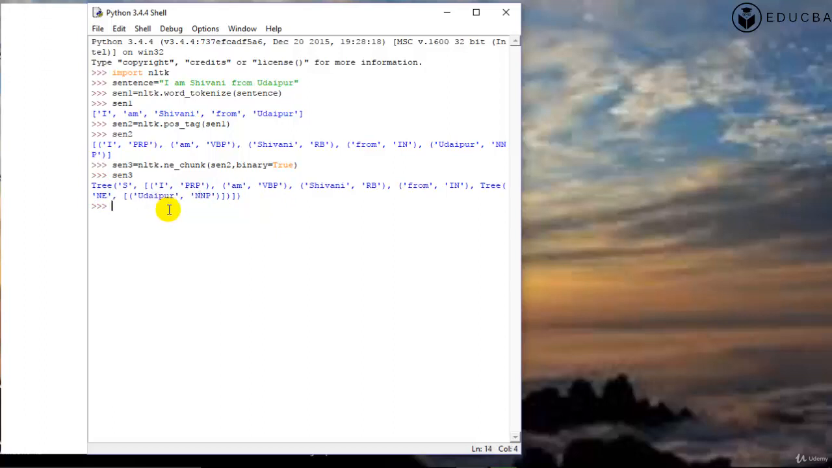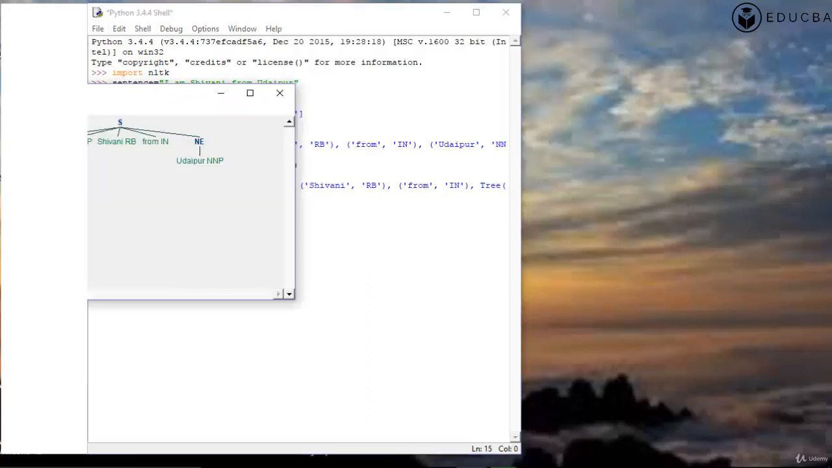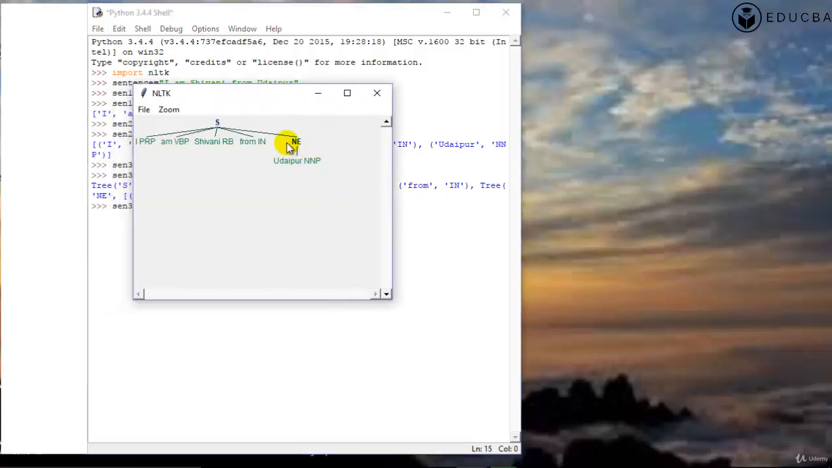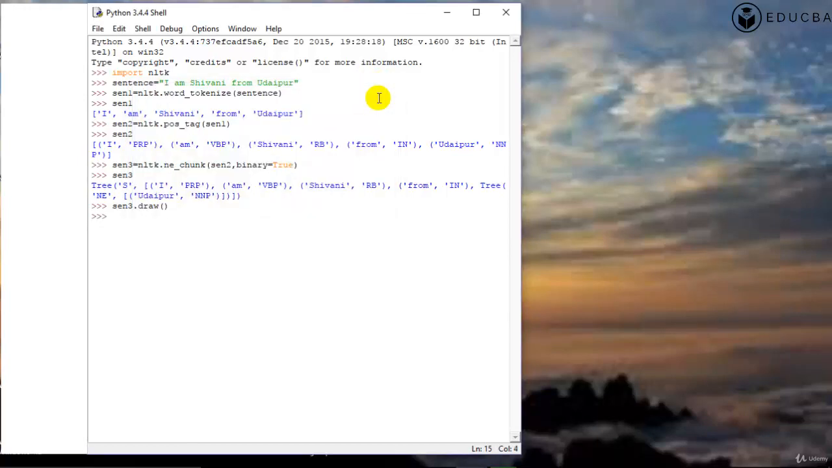Similarly, you can use other examples also and get different results. In this example, Udaipur is my named entity, and that's why I'm getting NE before it. Just draw this result and you will get a tree, and here Udaipur is your named entity, which is easily shown in this tree. In this way you can get your result and get your named entity.